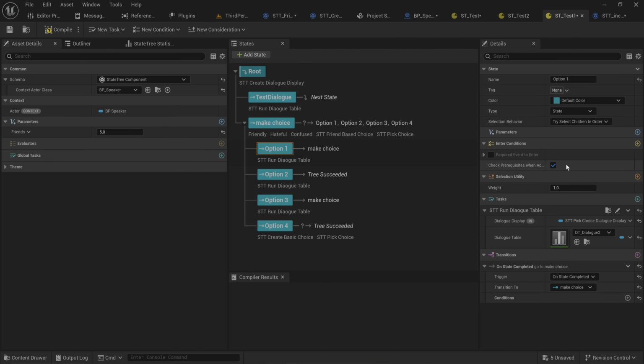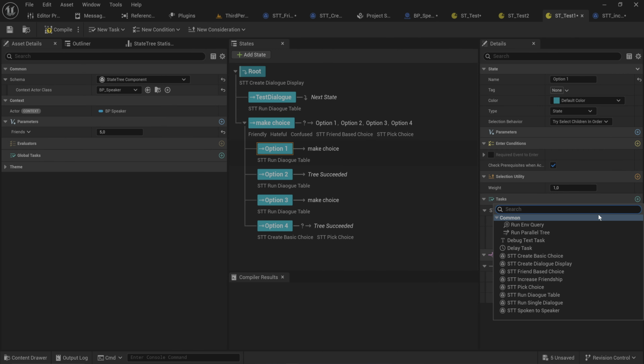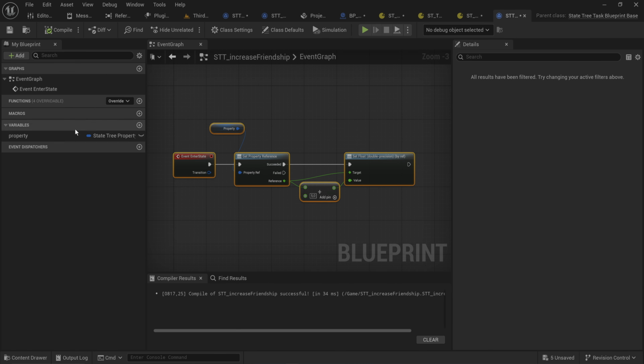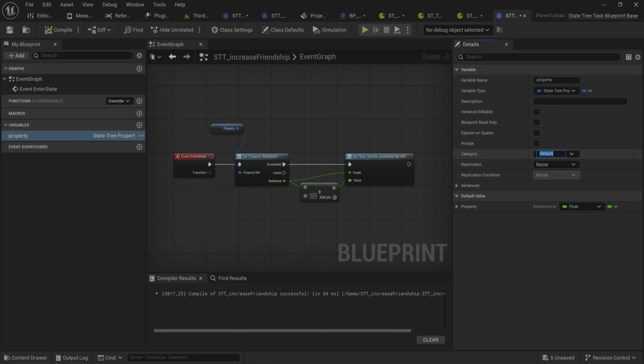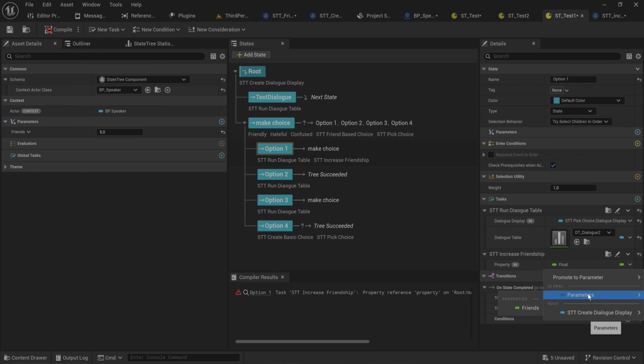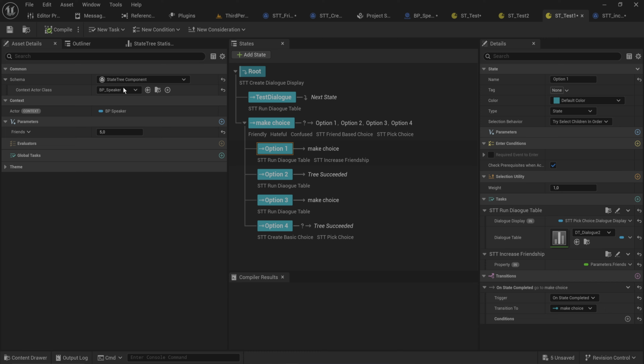So whenever we enter option 1, we're going to add the task for increase friendship, which is one of these somewhere here. Yeah, there we go. Obviously, this does need to be an input or just exposed, but we're going to make it an input because it's actually super relevant. And we're going to be updating our friendship parameter with that.